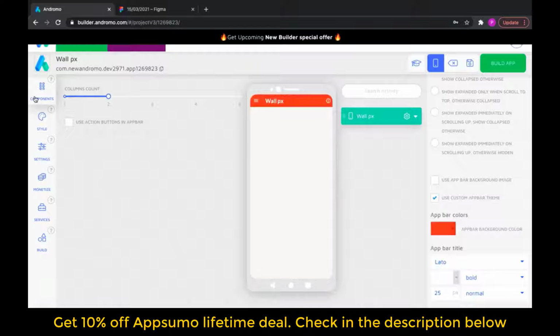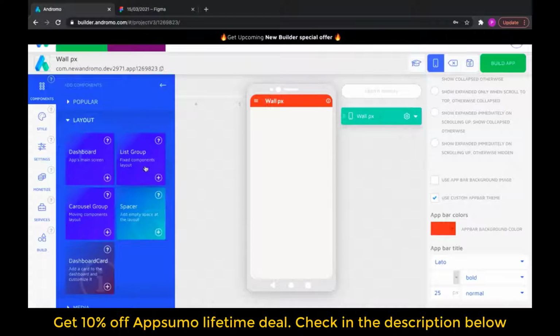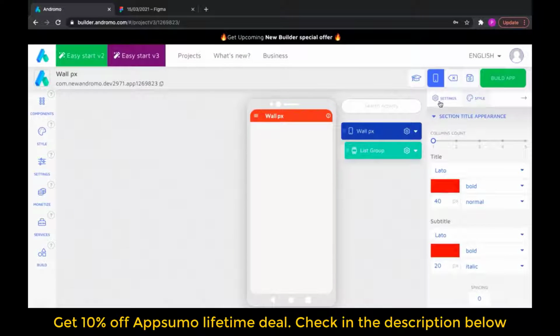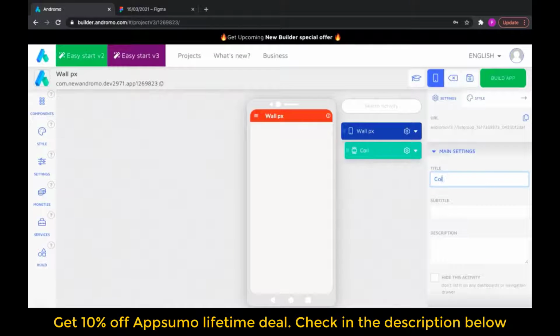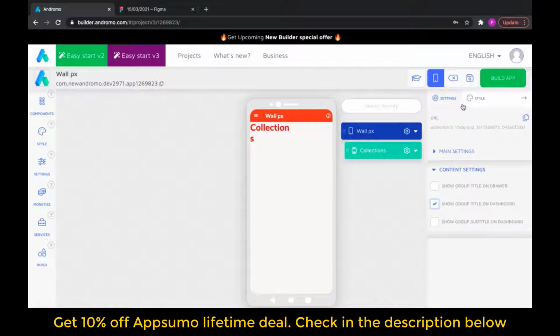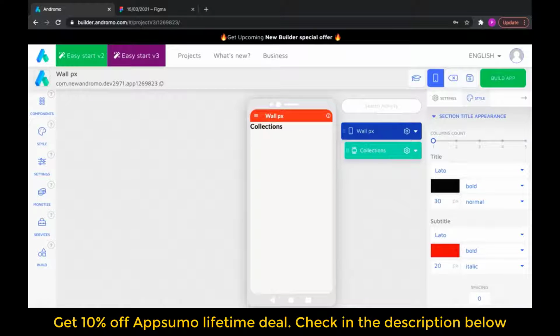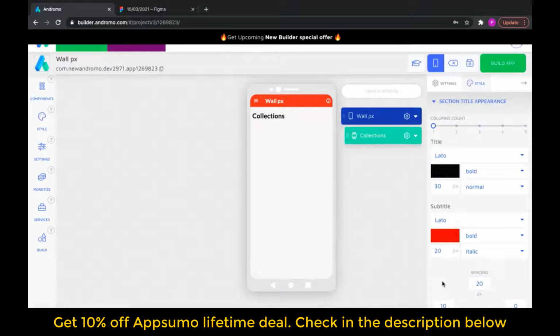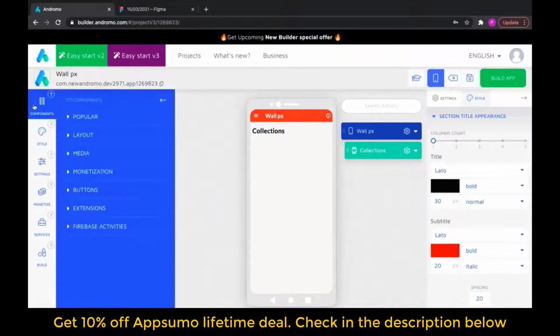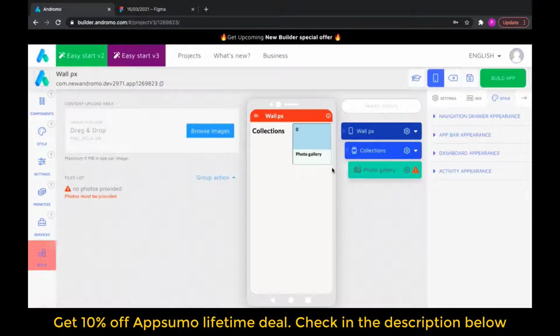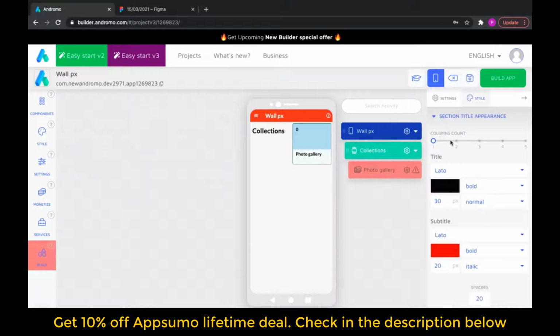Now, let's add a list group to which we will add activities. Let's name the group Collections. Now let's add the activity to our group. Oops, the group title needs more space. Let's add it.